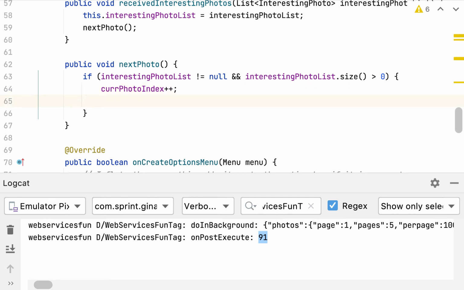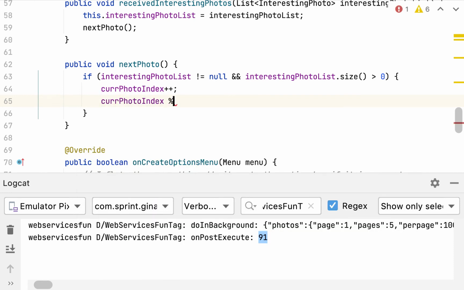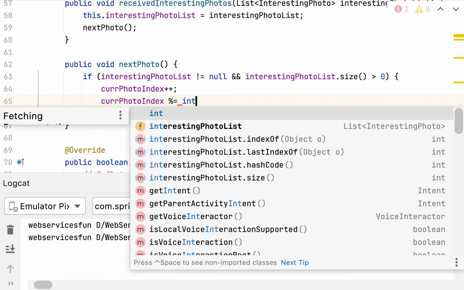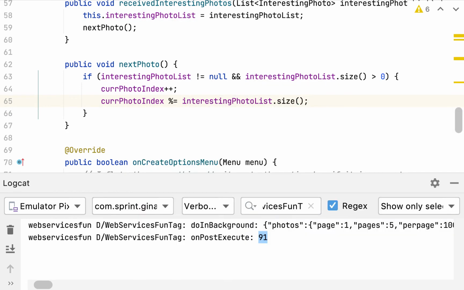We have 91 photos currently, but on any given day, we could have a different number. So if the user ever clicks through all of them and truly gets to 91 as an index, then we should wrap this around to 0. So I'm just going to update currentPhotoIndex to mod by interestingPhotoList.size. That way, like I said, if they ever get to the end of our list, we'll just wrap it around to 0.